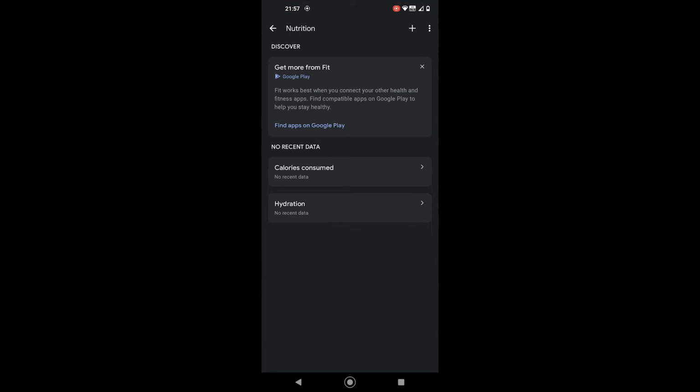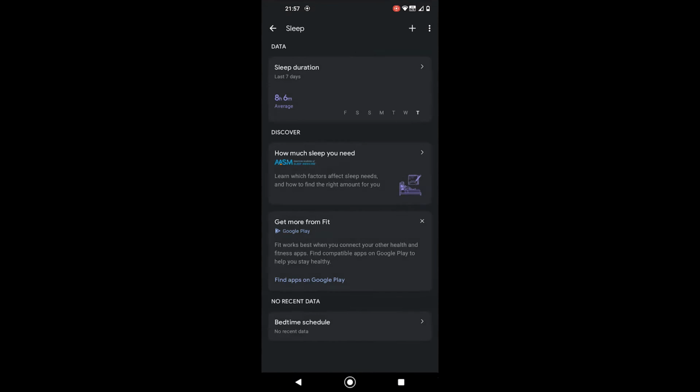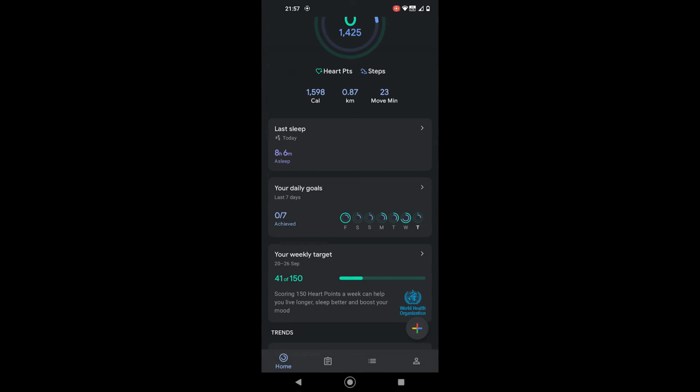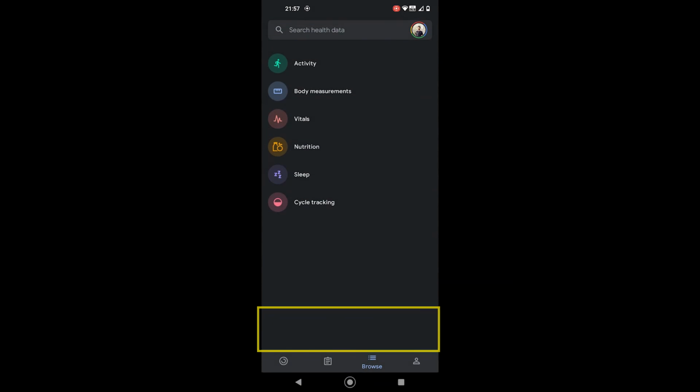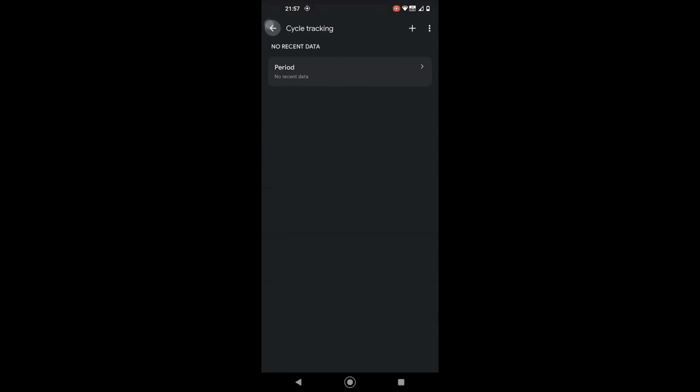Let's talk about the sleep data. You can track your precious sleep here. And as you start adding the data, you see your sleep data on the main interface. You can add the sleep data in the first option or schedule your daily hours in the second option. This last option is for women to track their data.